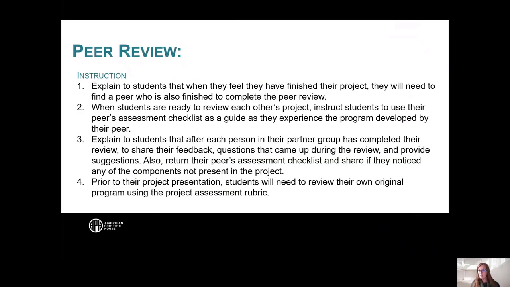When they feel like they finished their project, they need to find a peer who is also finished to complete their review, so they can review each other's. They use their assessment checklist as a guide to make sure they have all the components there. They can share feedback, and that feedback can be in many different formats. It can be oral, it can be written. There's different ways to do this. And as part of that feedback, they can give suggestions. This is a good step before they do their presentation, so they've already presented to somebody. So that's really that peer review step.